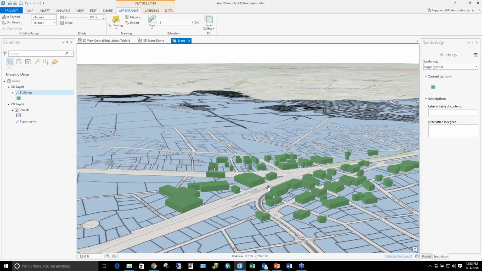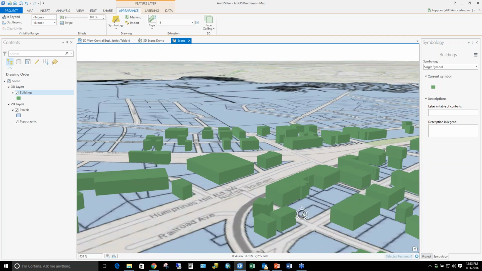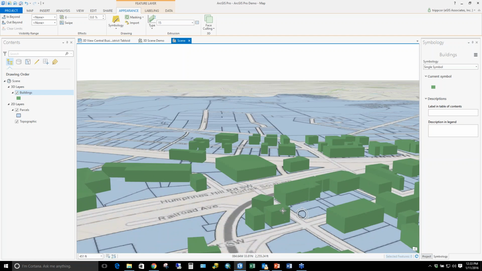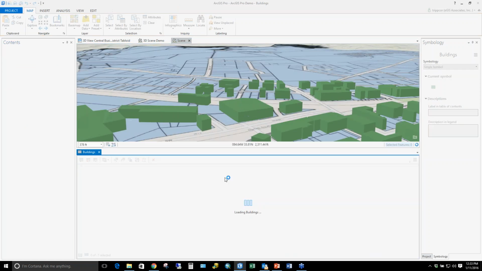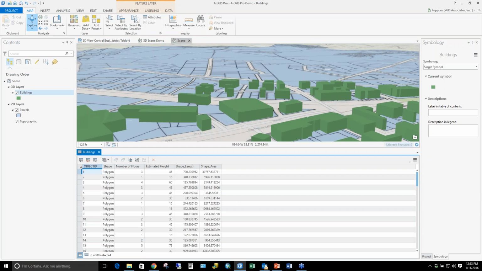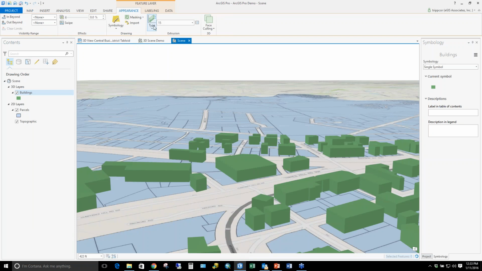And now all of those buildings are the same height, right? But they're now in 3D. If I open the attribute table for this layer, you'll notice I've got number of floors and estimated height as 2 fields in my attribute table. Okay. So since I have estimated height, I could actually just say extrude it based off that field, estimated height.